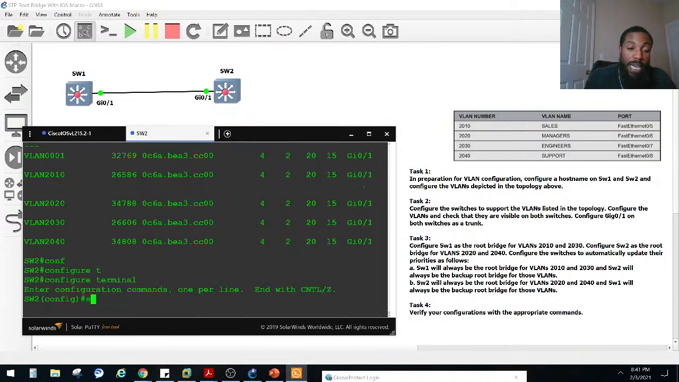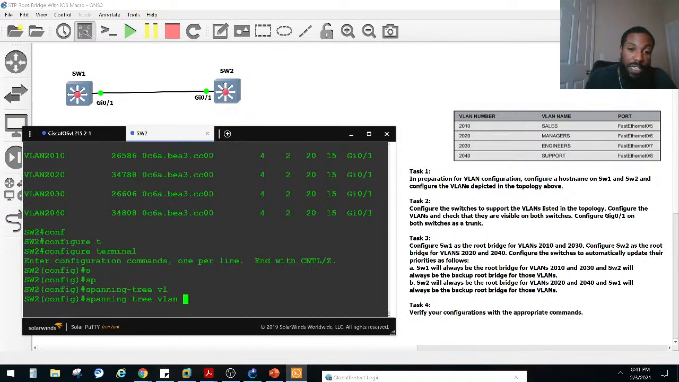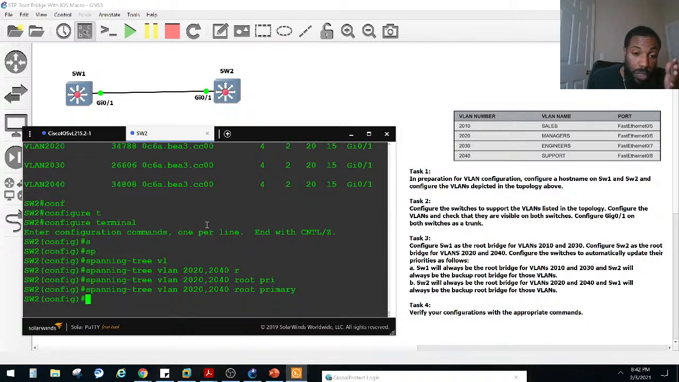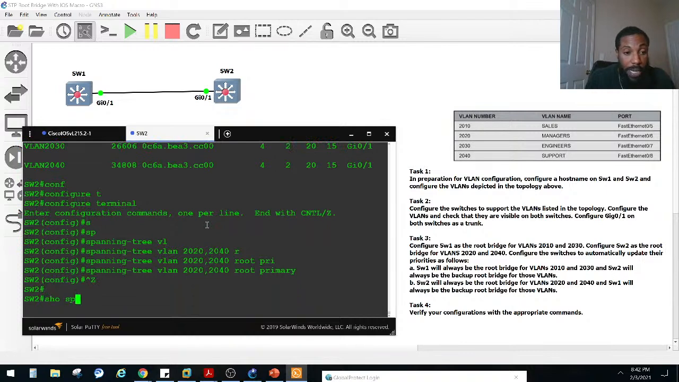So spanning tree VLAN, and remember, we can do more than one at a time, right? So 2020 and 2040, he's going to be the primary root bridge. So he's going to be root and then primary. He's going to be the primary root switch for those two VLANs, because remember, switch 1 is primary for 2010 and 2030, right? And we can check that with show spanning-tree root. So we do that. Show span root.